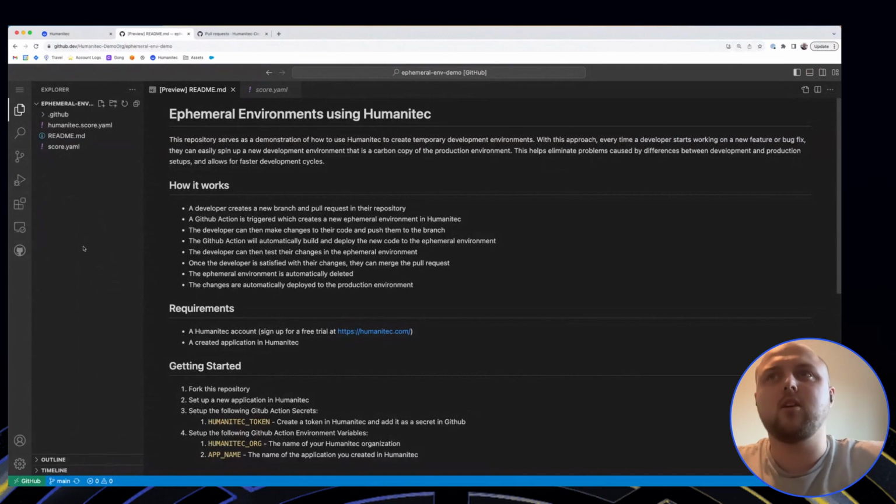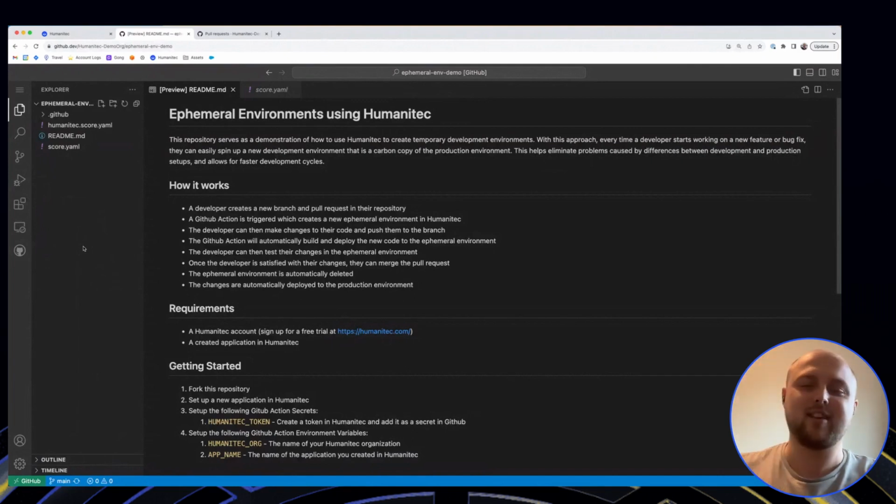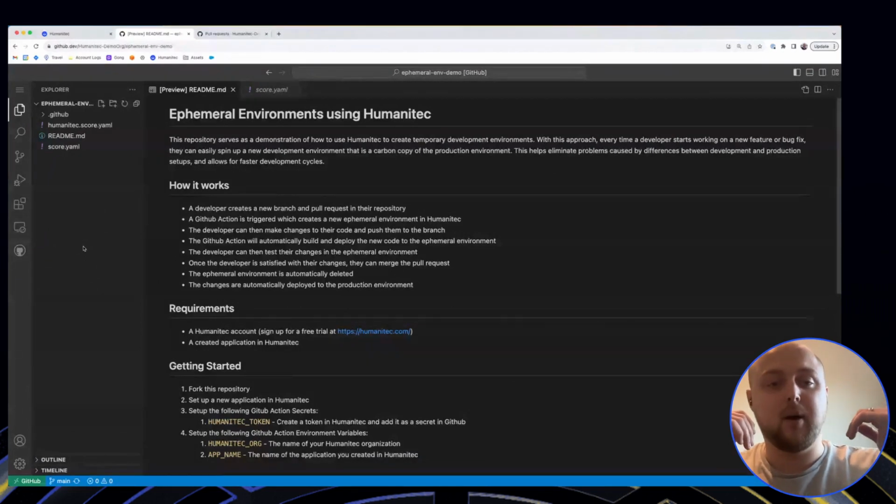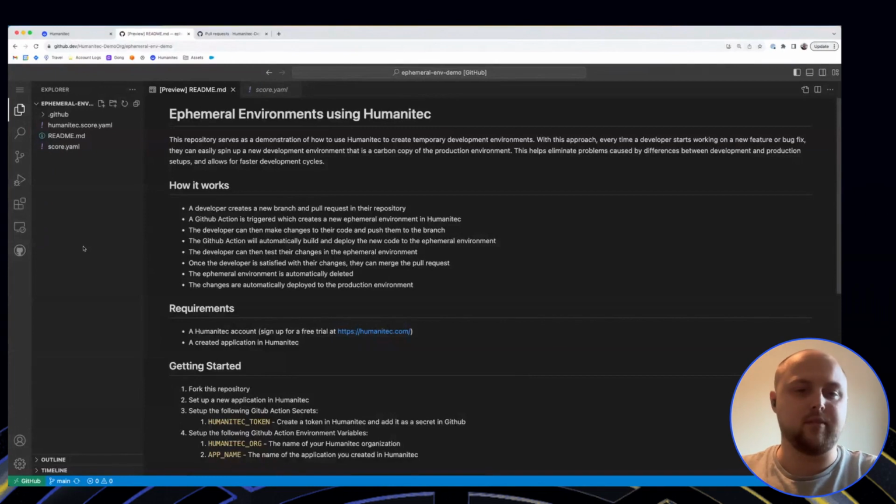And today I want to show you how ephemeral environments can be made using Humanitec as part of the internal developer platform. So ephemeral environments, sometimes called PR environments or pull request environments or test environments, are basically temporary environments that are created as part of the software development lifecycle.